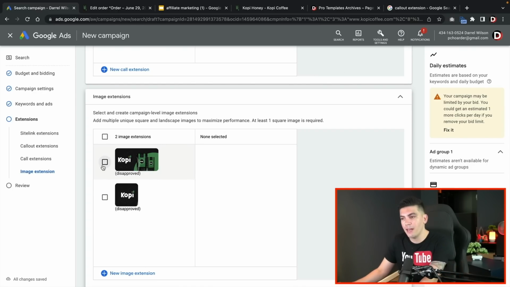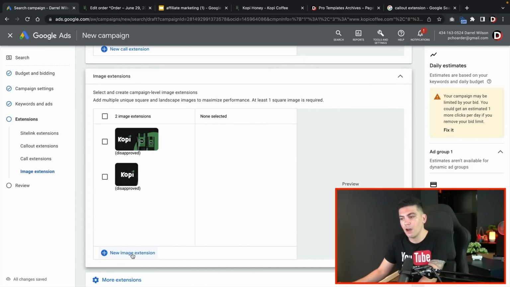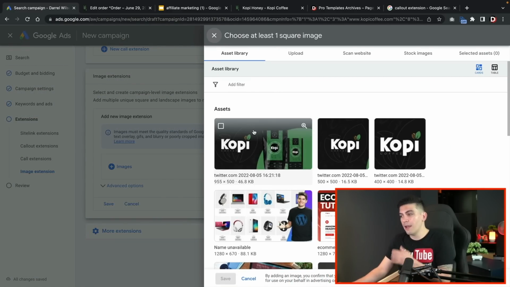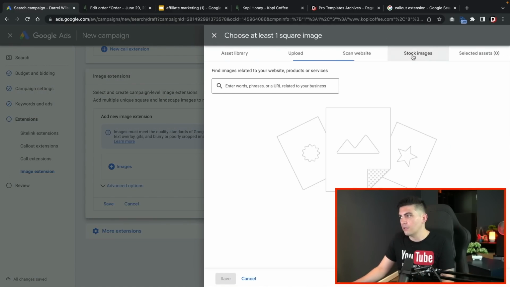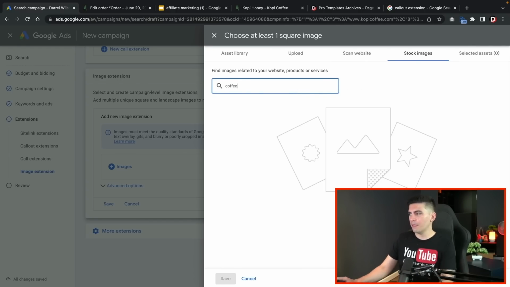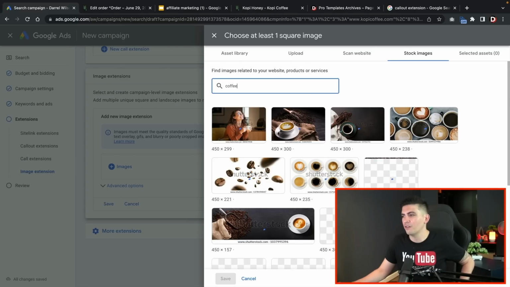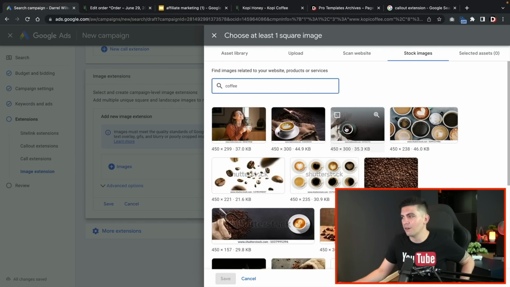But you guys can go ahead and add in an image right here by clicking on New Image Extension, pick an image. And here I have quite a bit, you know. Now, if you guys don't have any images, you guys can use stock images. I believe they're actually partners with some website. I think they're partners with Shutterstock or something. Yeah, Shutterstock, right? So let's go ahead and click on an image here.